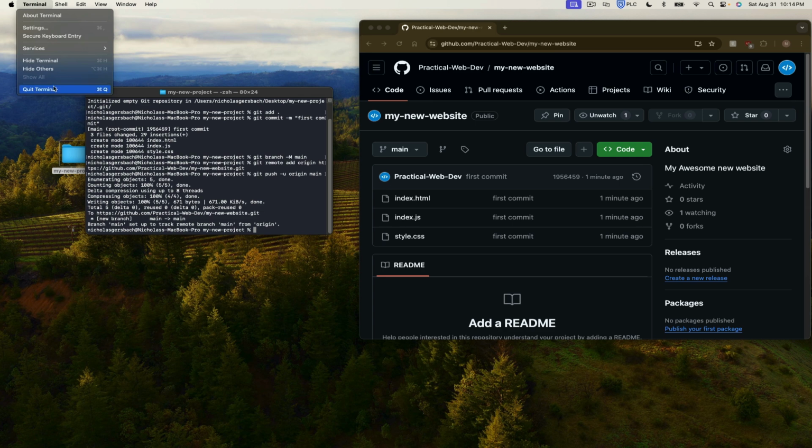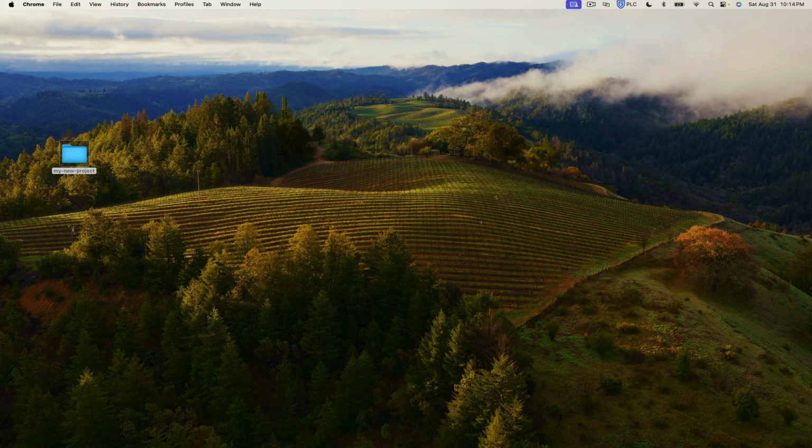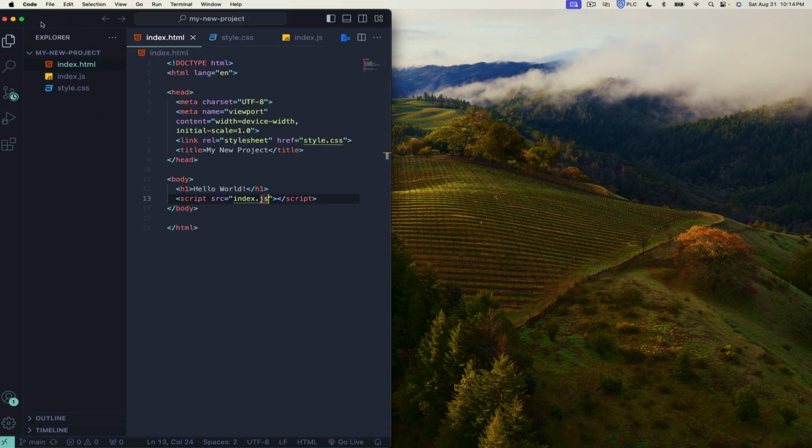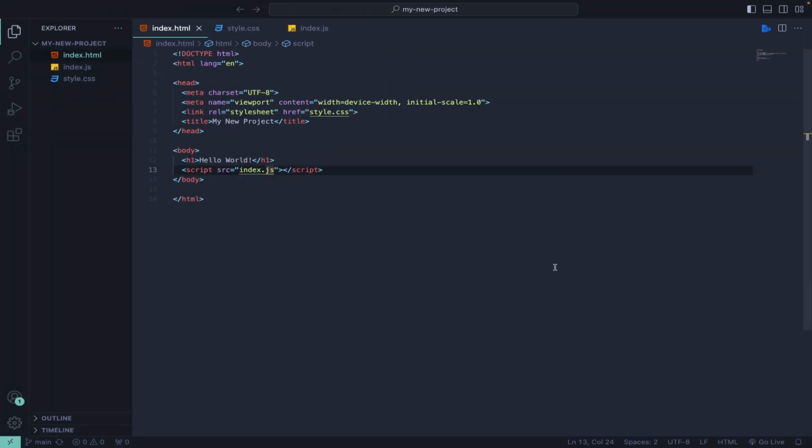And so let's quit out of our terminal. Bring this over to my other screen for a second. And let's open Visual Studio Code. I'm going to open my new project, so the one that we just created.